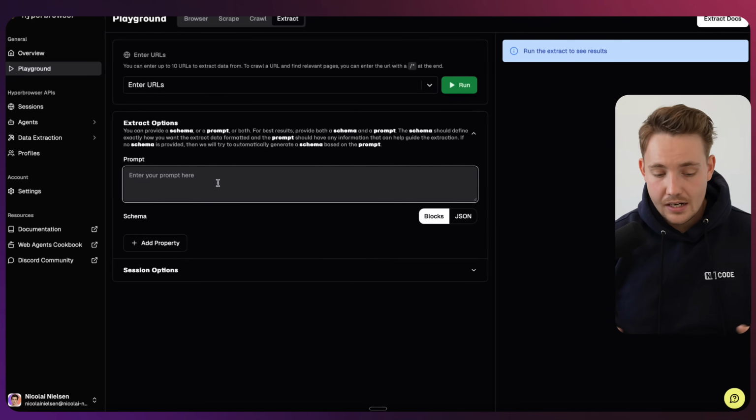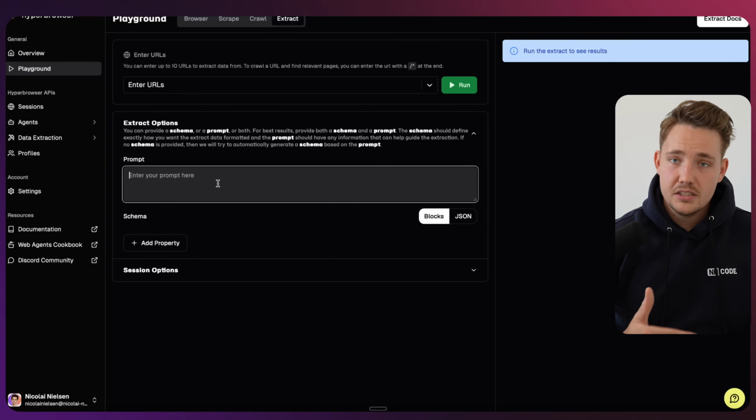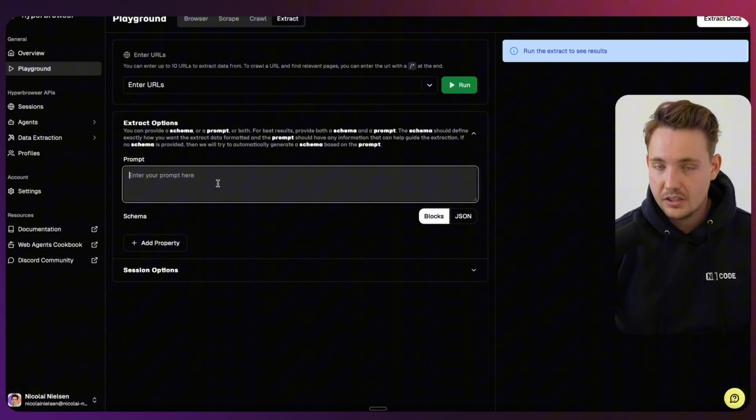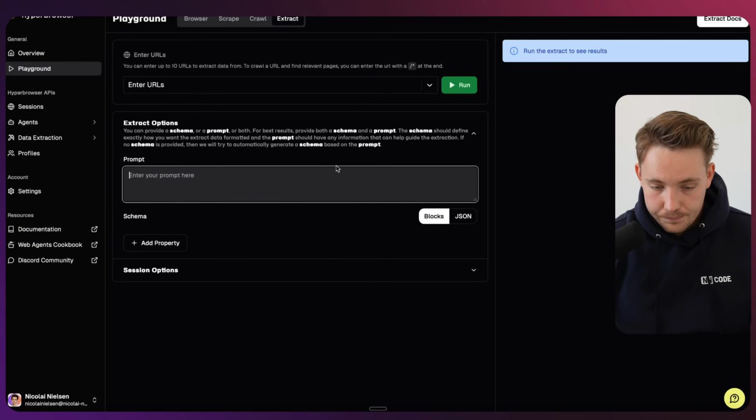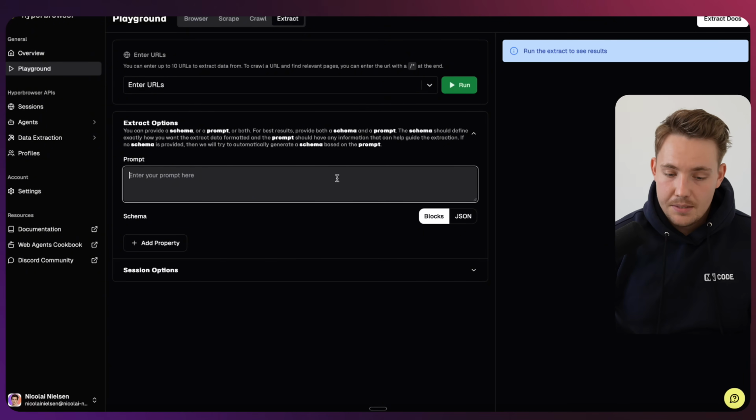So enter a prompt here. I'm just going to speak it out, a very cool tool as well. I'm using a lot of audio transcription, basically just to prompt my systems. So I just save way more time because I can speak and explain faster than I can type it out. So here you can extract a schema or a prompt or both. So let's just tell it a schema.